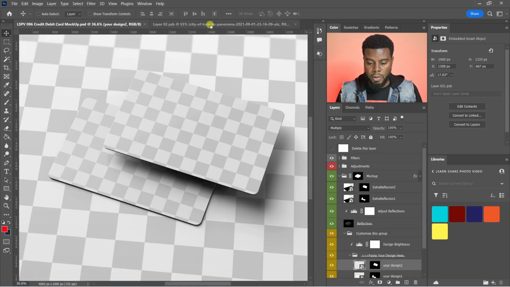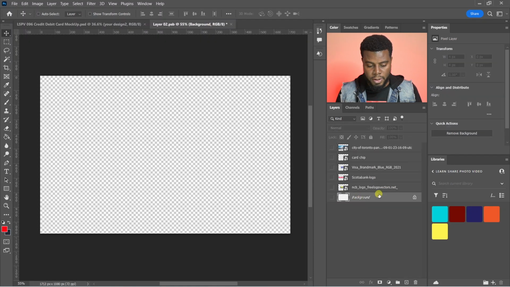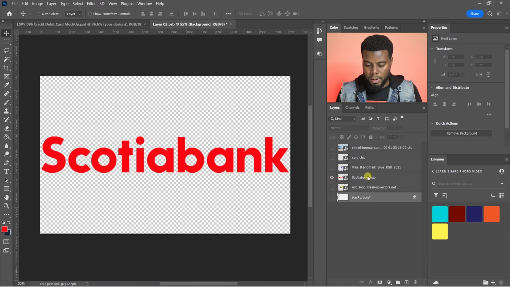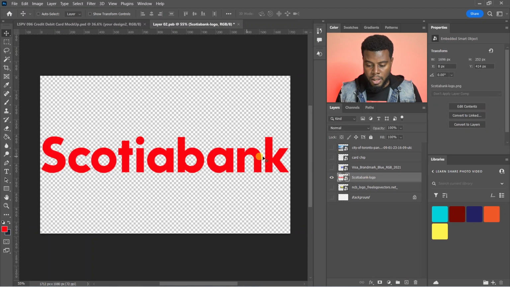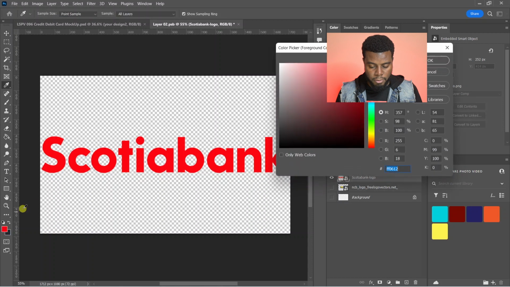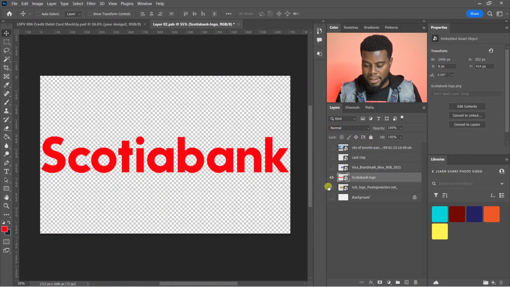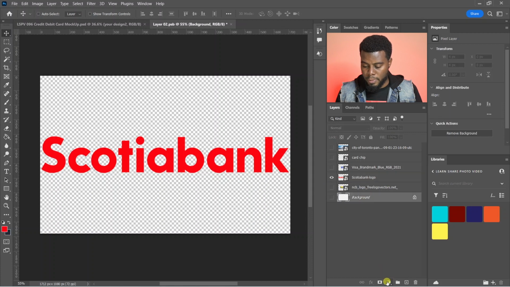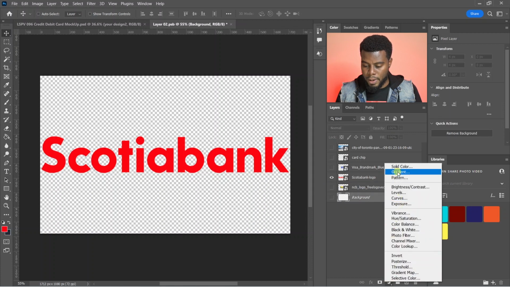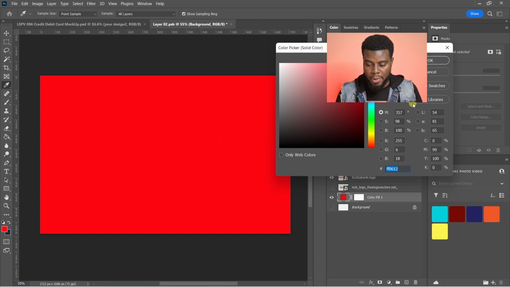So let me just start by turning on the bank logo that I want to use. It's the Scotiabank logo. Then I'm going to pick the red from it, right? I'm just clicking on the red over here, picking to make sure that it's the exact same red. Then I'm just going to go down to my layer controls here, create a solid color. It's going to be the red.